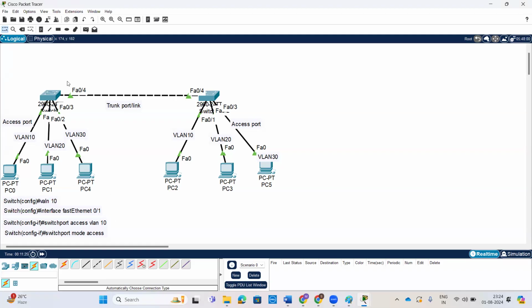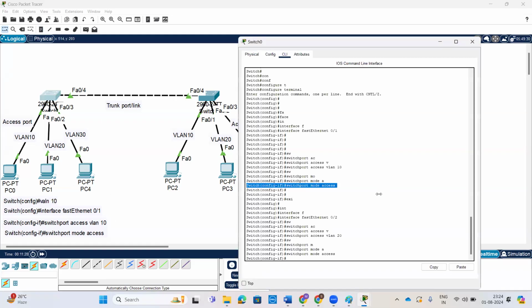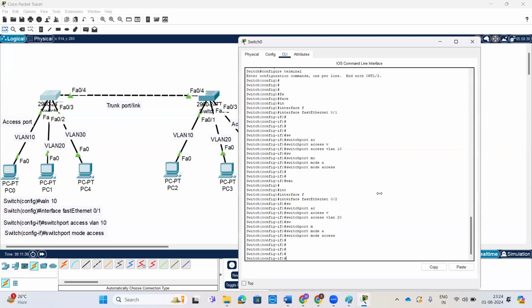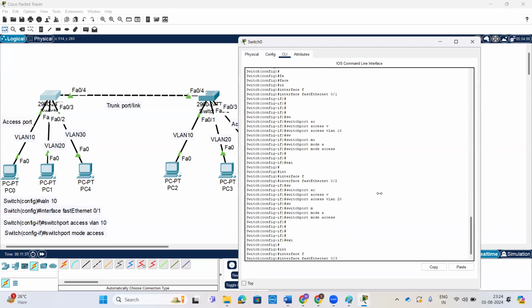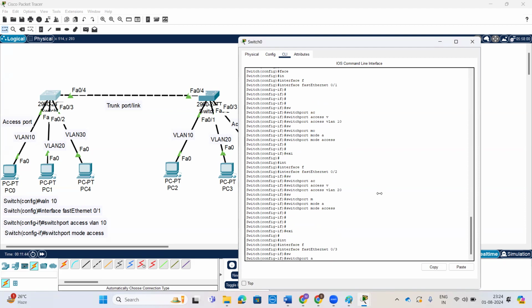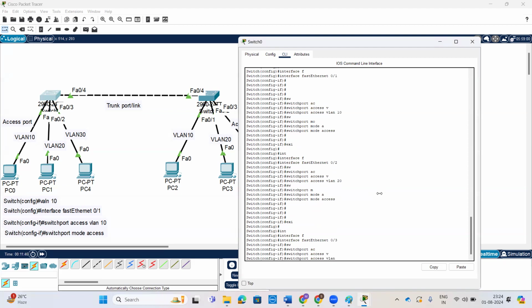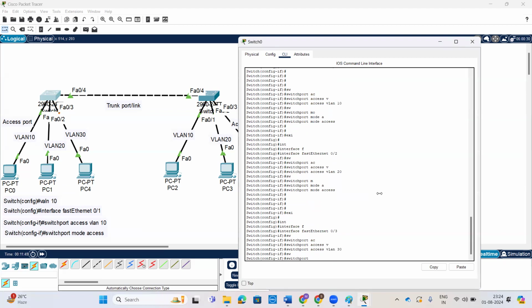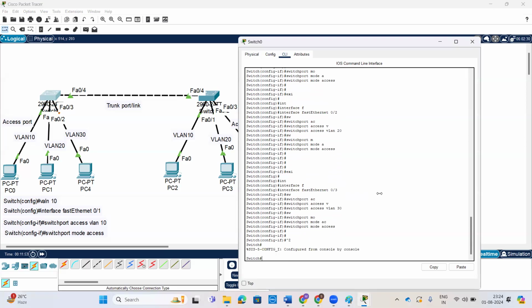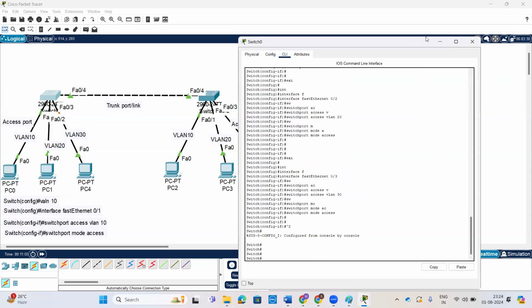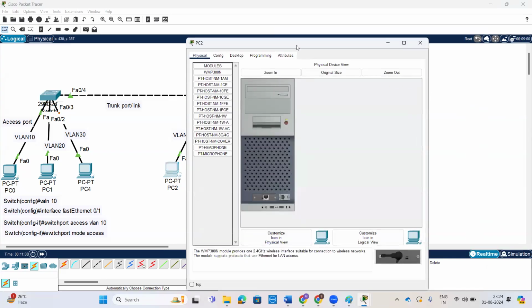These things we did, and now for the next interface. Fast Ethernet 0/1 is done, and interface Fast Ethernet 0/3, we'll configure switch port access VLAN 30 and switch port mode access. Done from here.